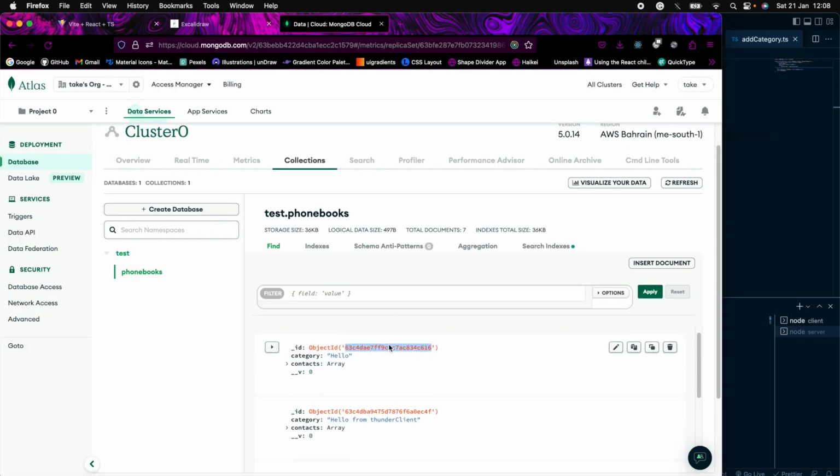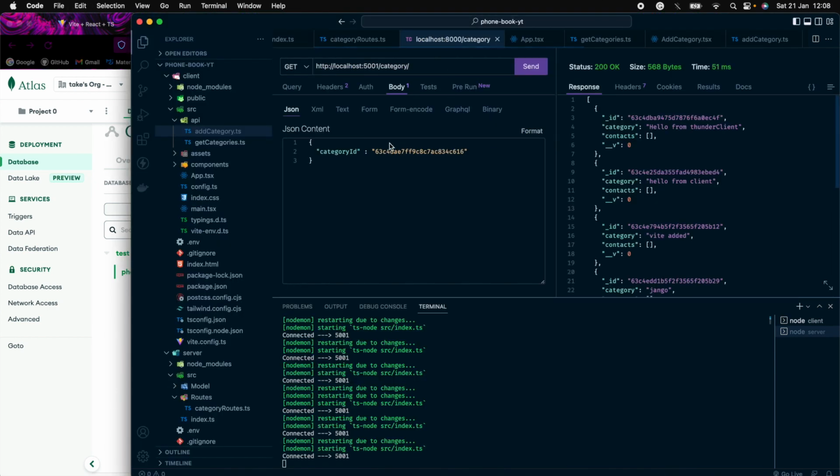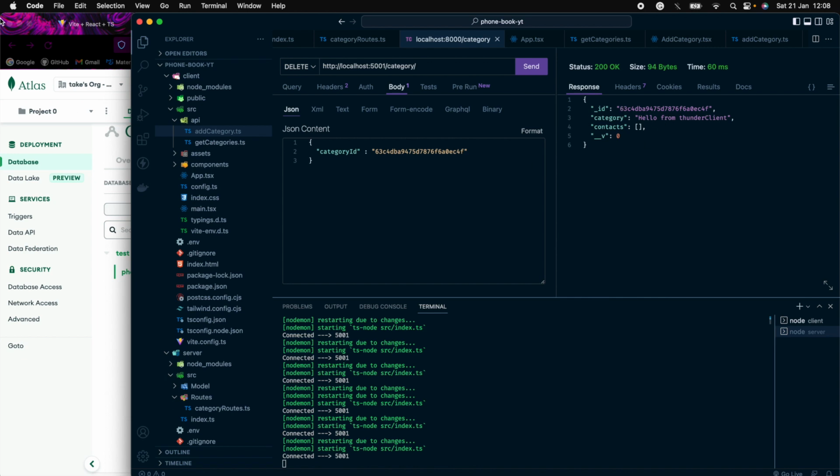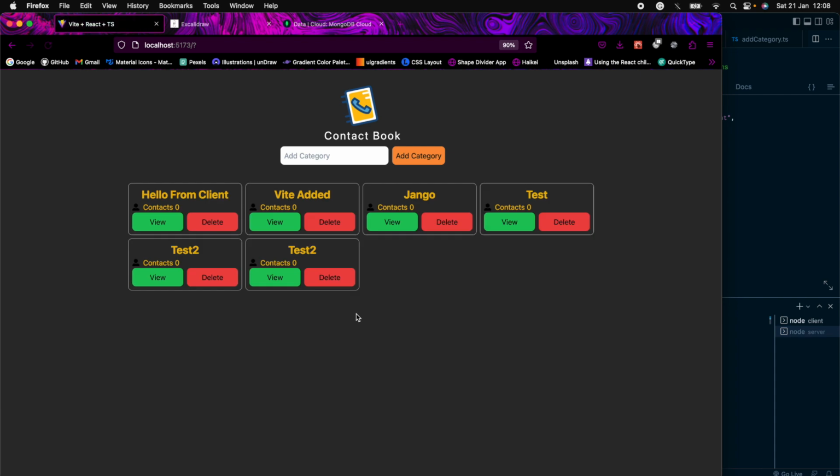Let's delete another one. Let's say this time this one. I copy that. I'll head over to Thunder Client. This time I'll go here, change the ID, send. Okay, I'm getting, should be delete, send. I got this, and the one should be gone from here. Okay, it's gone. So everything works. Let me try adding one. Test 3. Okay, that also works.